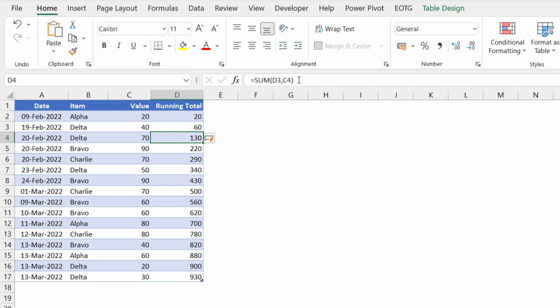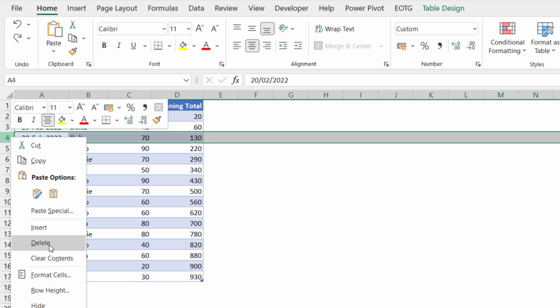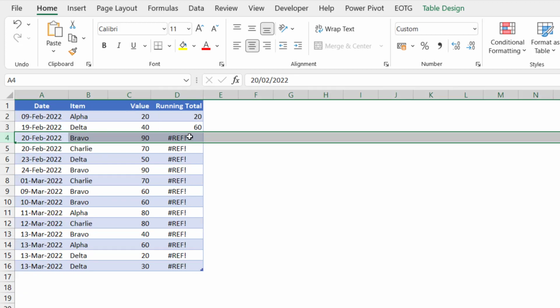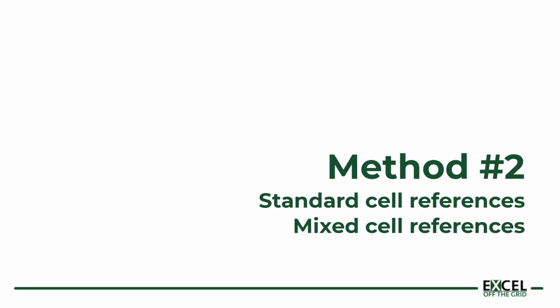However, this method causes us problems because what happens when we delete a row? I'll delete row 4, and as you can see, it then creates a hash ref error. So if we are creating a running total in Excel, we cannot use the cell above plus the value as a method because it breaks if we delete a row. Okay, now let's move on and look at method number 2.